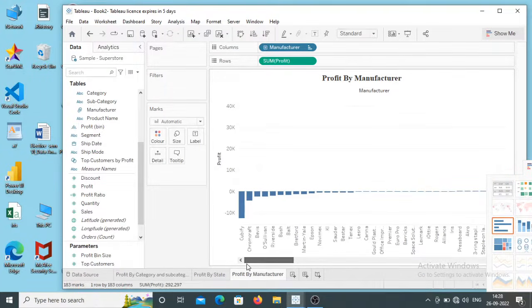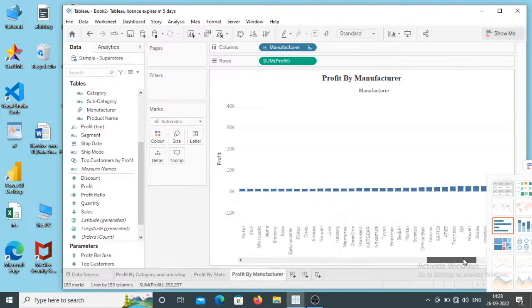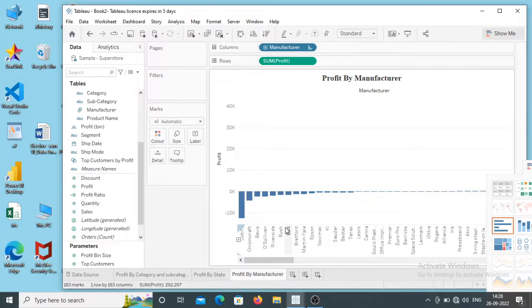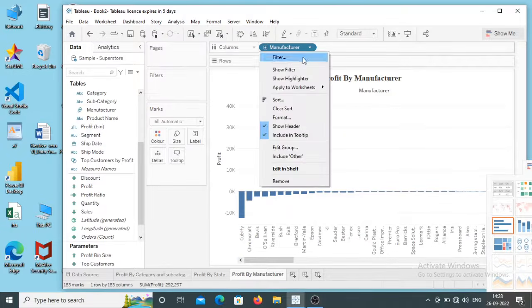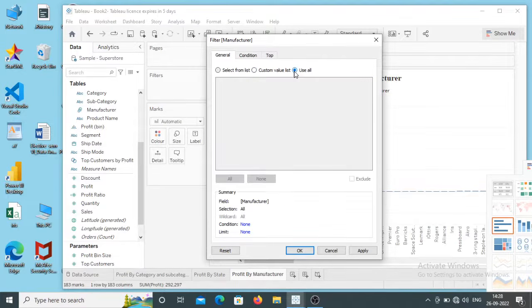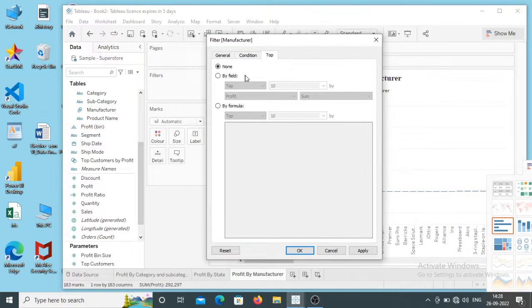Here you can see all these are the negative profits, and these are the positive profits. On the upside you can see the positive profit, but this is again not giving me the perfect data. So I want to filter this. I'm clicking on the filter, and here I'm clicking on use all, and I want the top. On top by field, suppose I want top 10. So I'm clicking top and 10. Suppose you want top 30, you just click on top and 30.